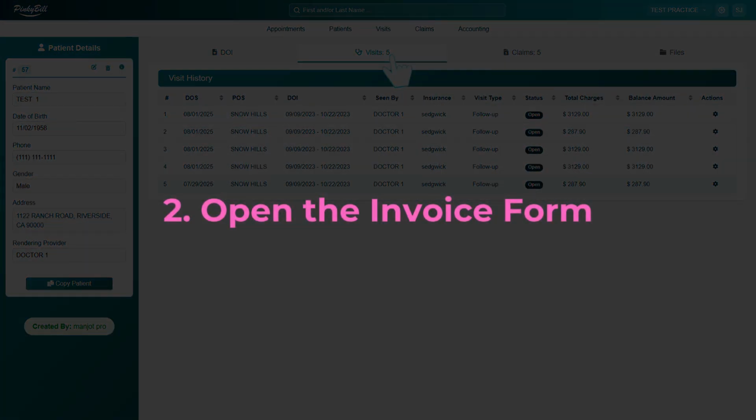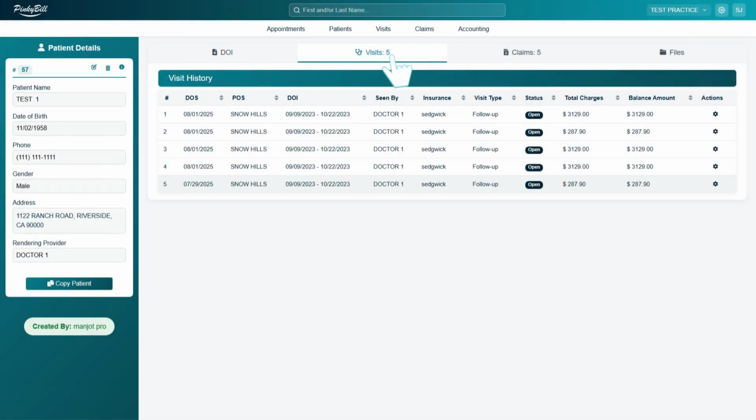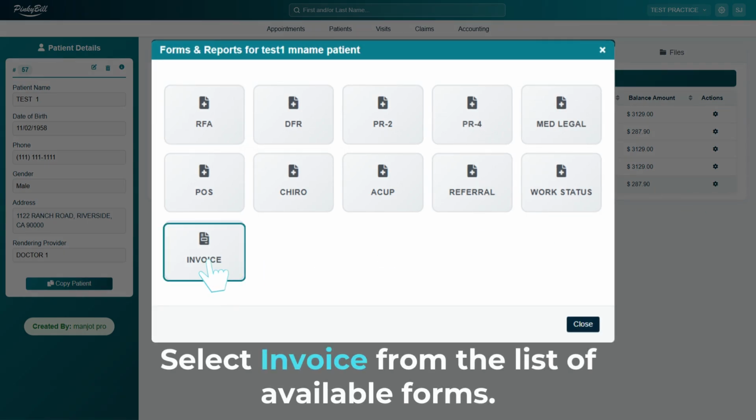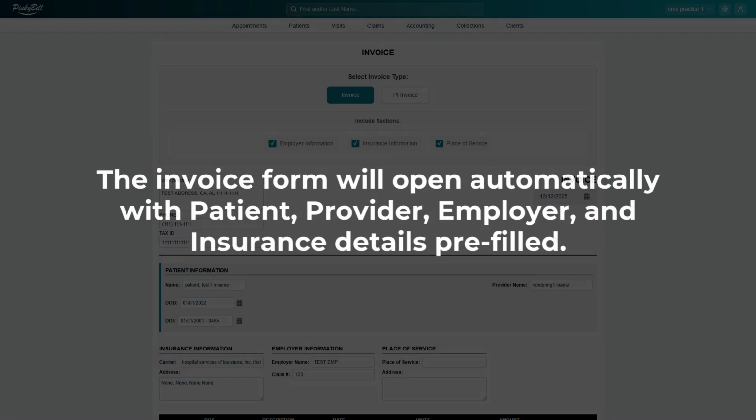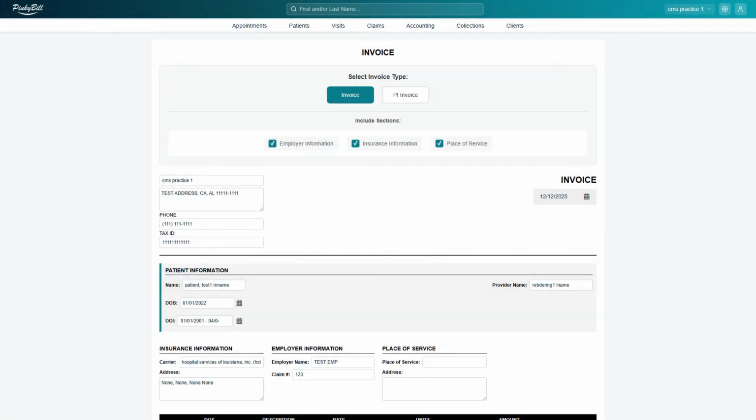2. Open the invoice form. Click on the settings icon of the visit for which you want to create an invoice. Select Invoice from the list of available forms. The invoice form will open automatically with patient, provider, employer, and insurance details pre-filled.